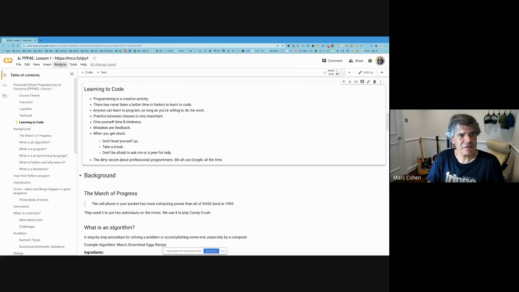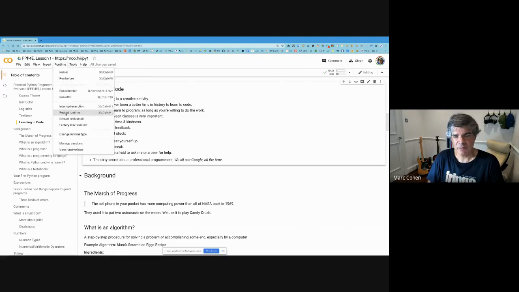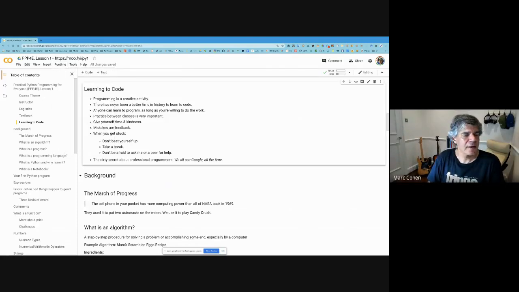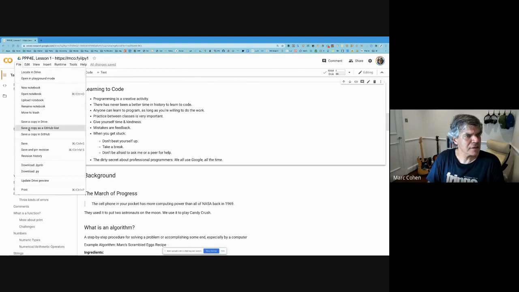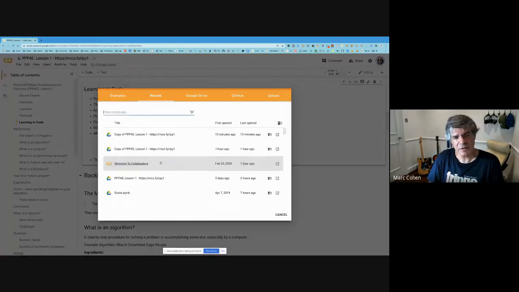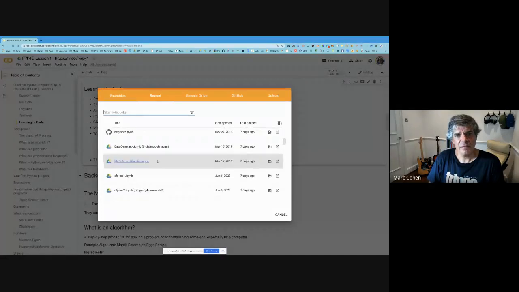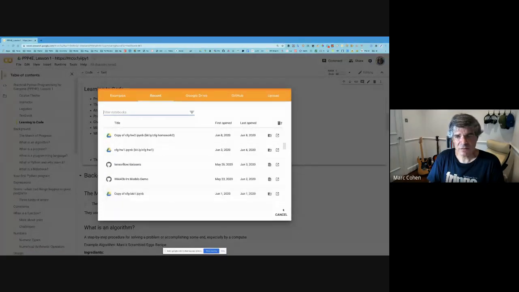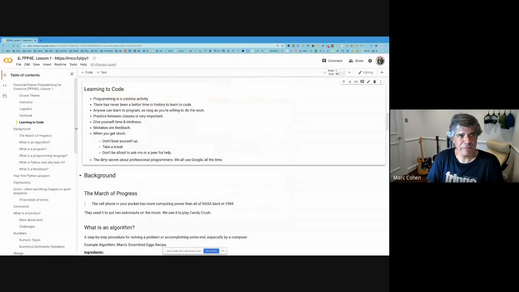If you ever get stuck running a notebook, under runtime is restart runtime, and that will redo the back end so that you can start everything over again. You can create a new notebook. If you open an existing notebook, you'll get a bunch of popular notebooks out there to load up. And you can also Google for popular notebooks and find tons of resources to learn how to do something.